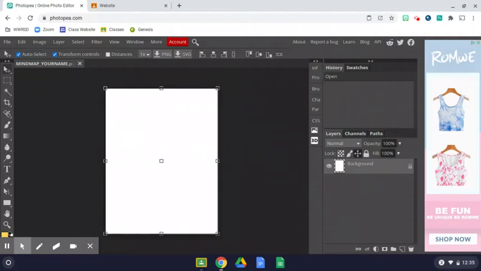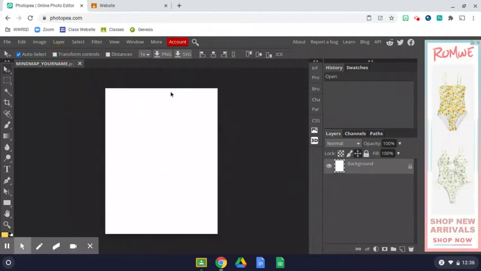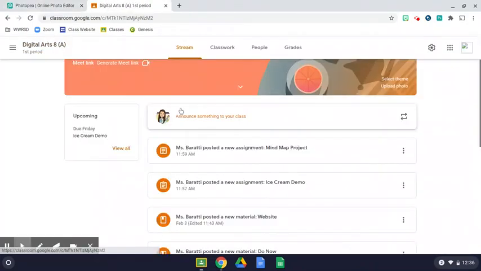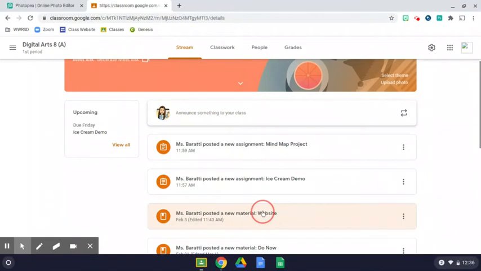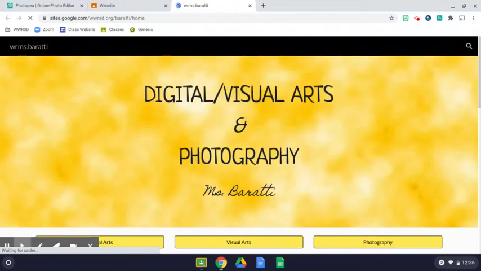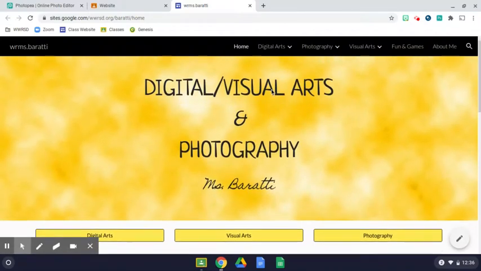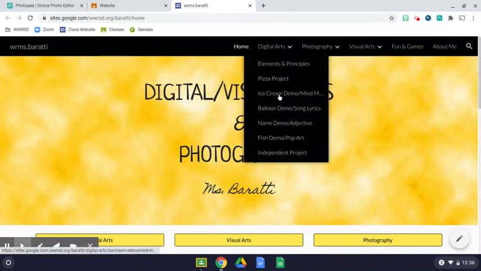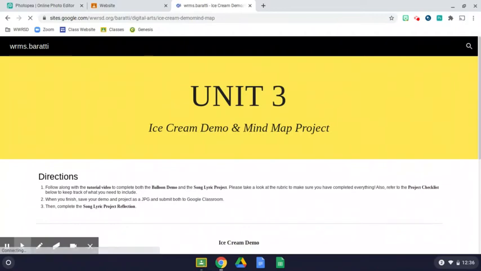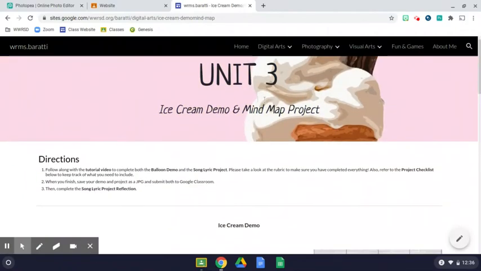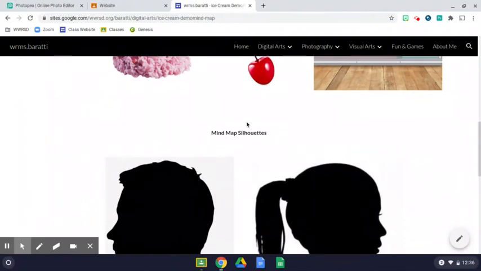Okay, now that we have our canvas, we're going to go ahead and look for our silhouette. So we're going to need a silhouette to start this. And you can find those on my website, which is on Google Classroom. So if you click my website, it will take you here. All right, here we go. We're going to go into the Digital Arts tab, and it is the third one down. It's the Ice Cream Demo / Mind Map tab. All right, unit 3. Here we go. Scroll past the ice cream demo, and it is right here.